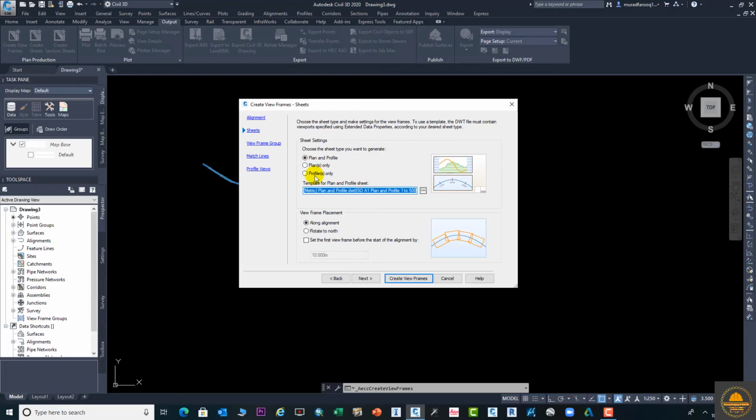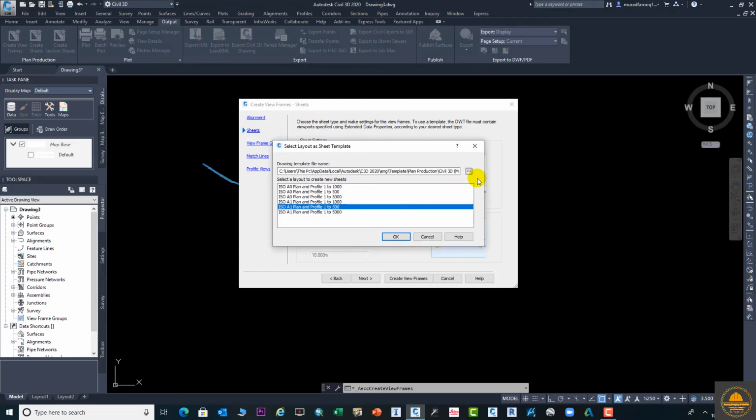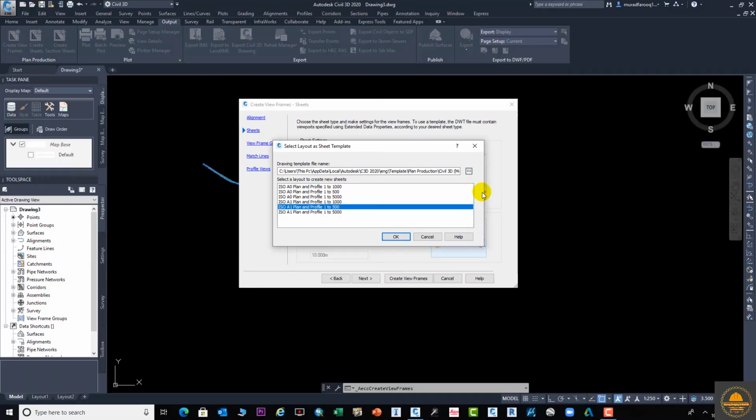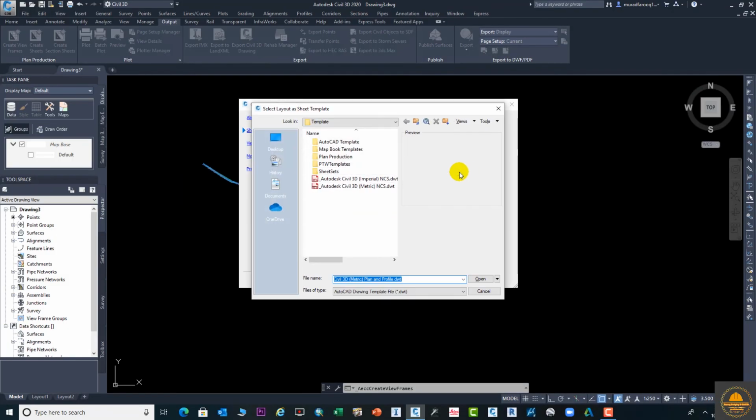You can select plan and profile from here. If you need only a plan, you can select only plan. If you need only profile, you can select profile, but we need both of them, in one sheet and one page. And for the template, here you can select the template and select the scale, or you need to go to these three dots. From there you can import your template.